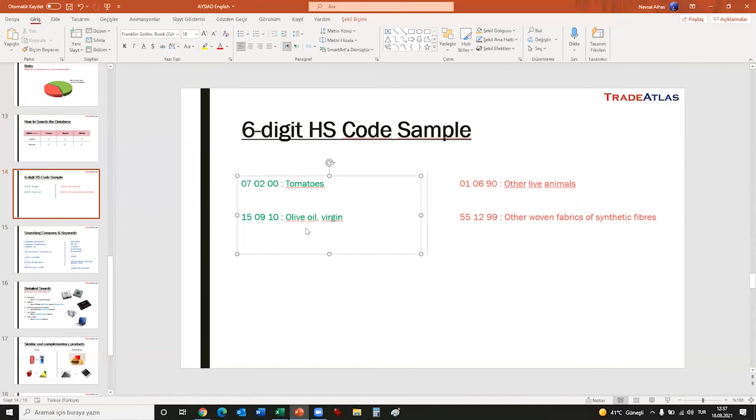I mean, we are not going to see any product other than tomato in this HS code. And this is also the same as the olive oil, virgin olive oil, and this is their code. But for example, there are a lot of codes like 01, 06, 90. This code is other live animals. The case is there are 10 or 15 animals which are definitely stated, for example, live horses, live pigs, live other, etc. So 10 or 15 animals is specific, but we have more than 10,000, I believe, different types of animals in the world.